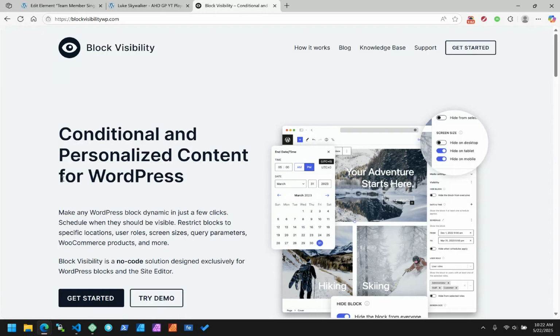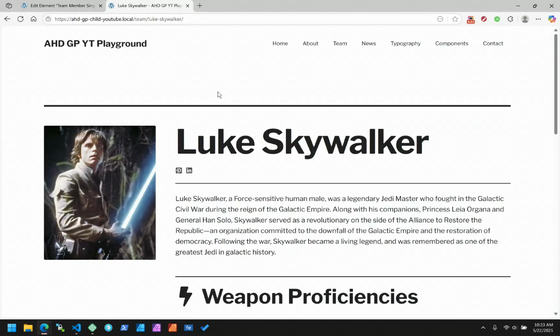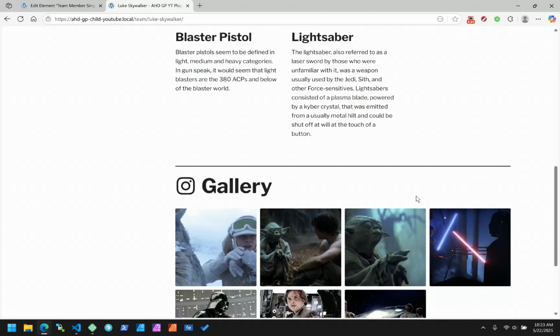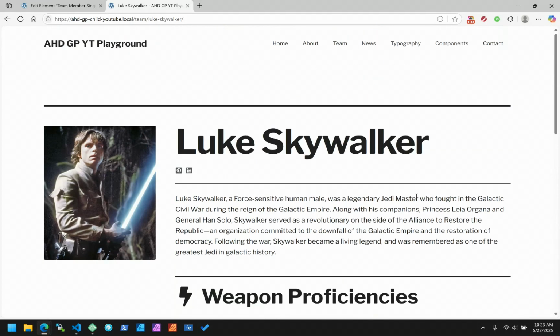But anyway, if you don't want to use this, or you're working on a site that doesn't require many features, and you just need to conditionally hide an element within GenerateBlocks in your template. So yes, we're back at Luke Skywalker and Empire Strikes Back, and I've added a few more elements to show you how this might come in handy for things like this.